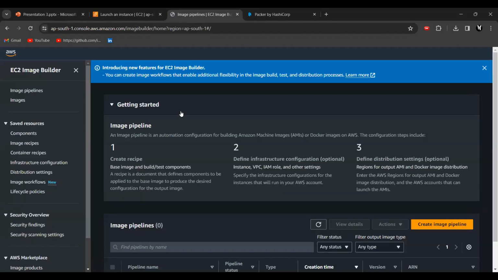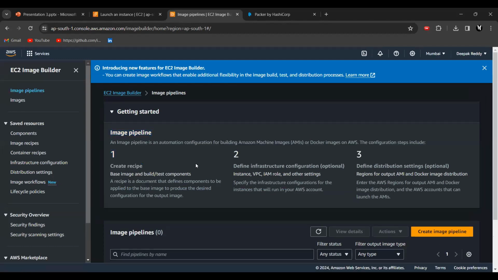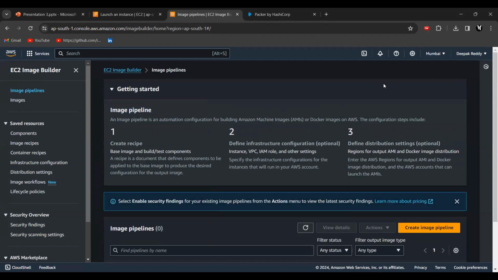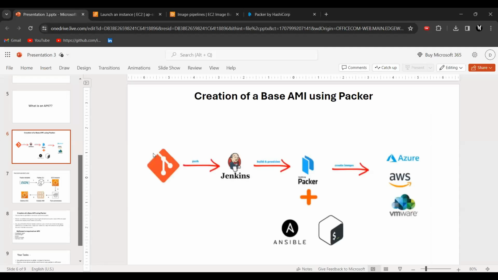My internet is pretty slow. Okay, fine. This is the Image Builder console. You need to manually do all these things. I'll explain about these things, the fundamental difference between Packer and Image Builder, later.